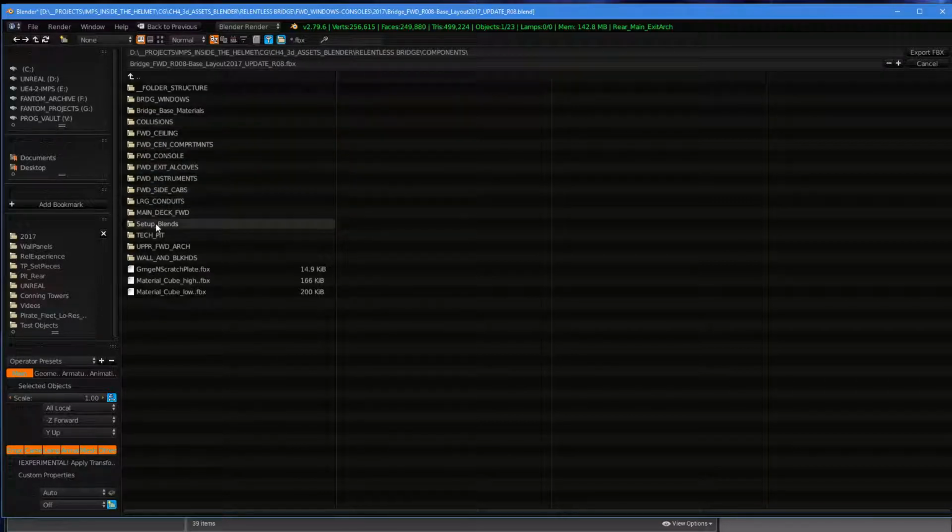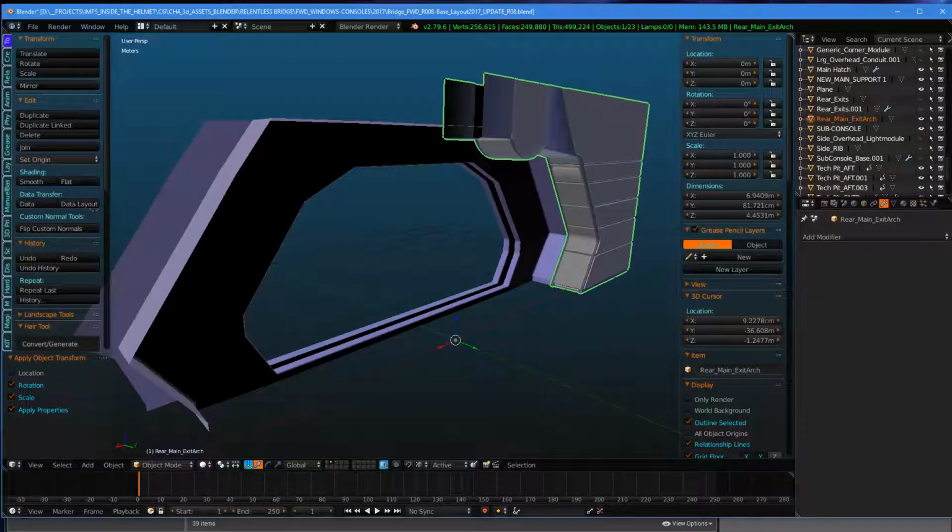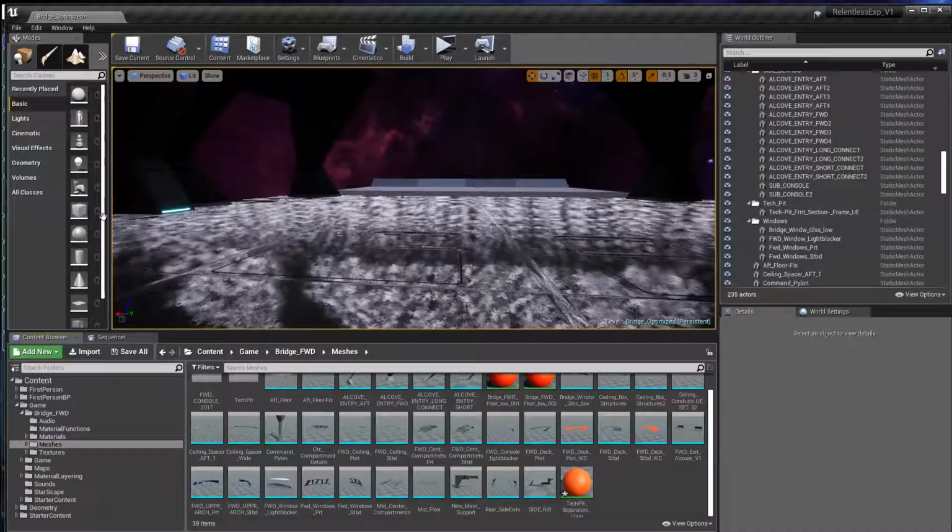All right, this is going to go into walls and bulkheads. We'll call this the rear entry or rear hatch bulkhead. And we'll make sure we're on our correct preset. And export. And then we'll go into UE4. And let's bring it in. Let's go ahead and import it.